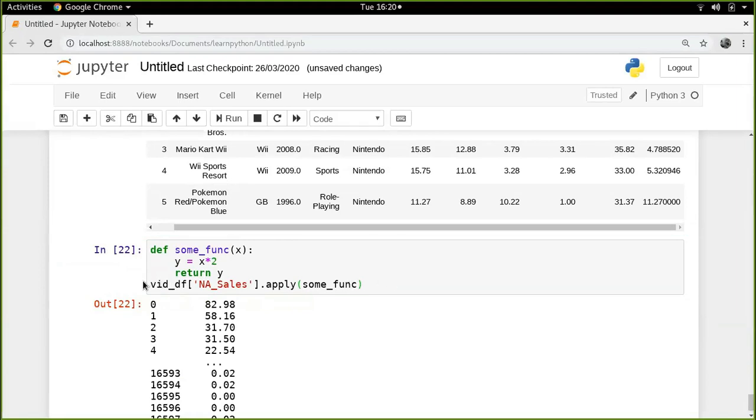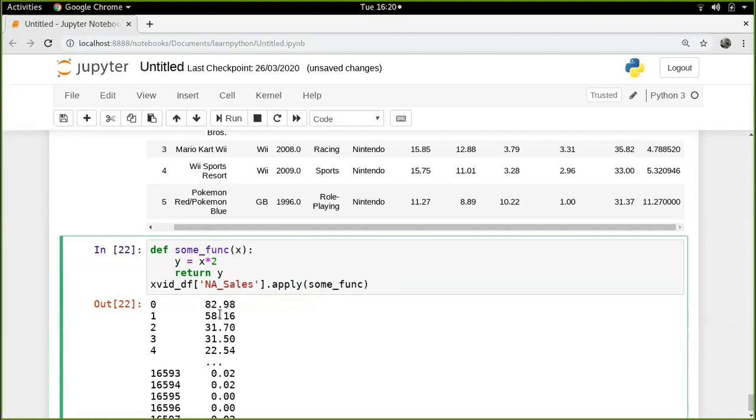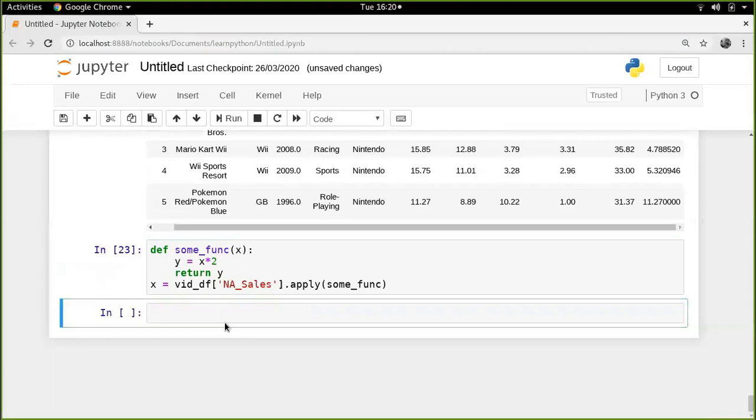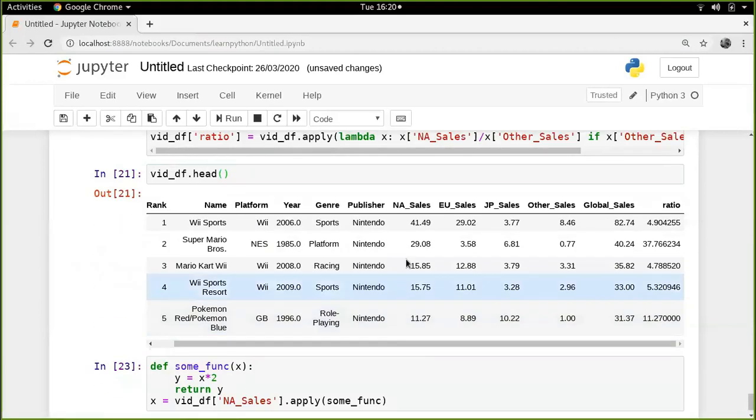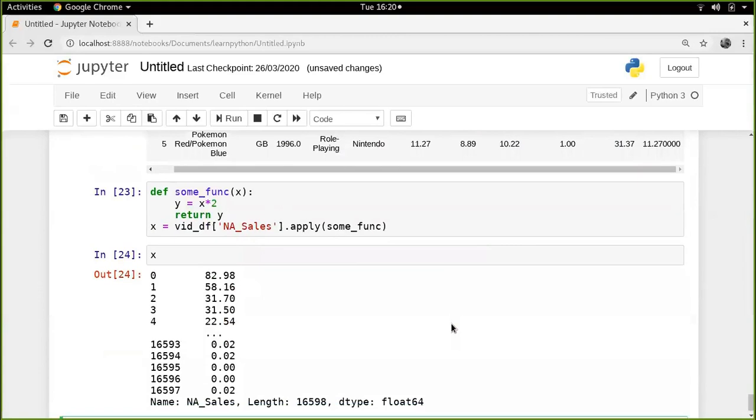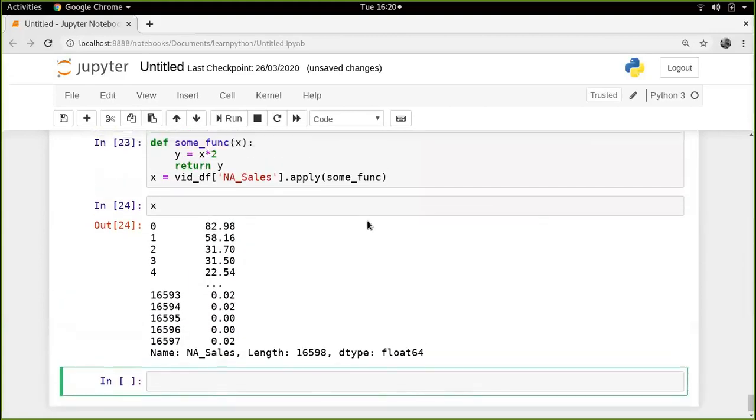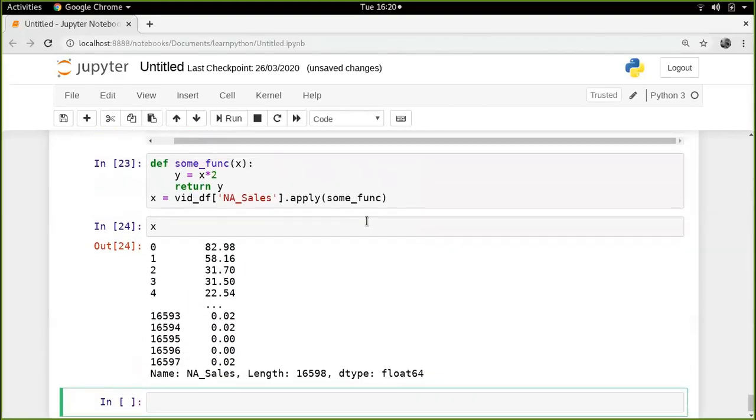Let me just give it another name. Let's say x is equal to this, and let's look at x, and let's look at North America. So you see here, we are multiplying the North America sales every time, right? Does anyone have any doubt about what I did? Just a sample function.